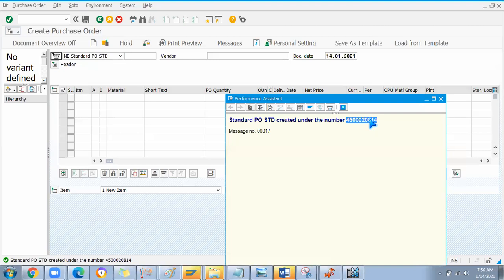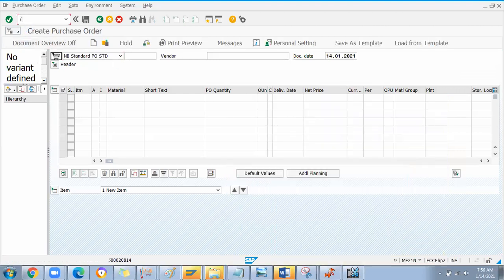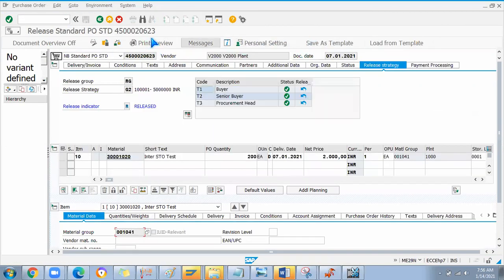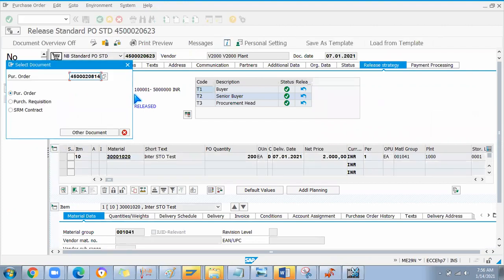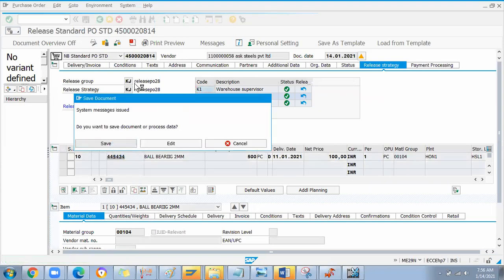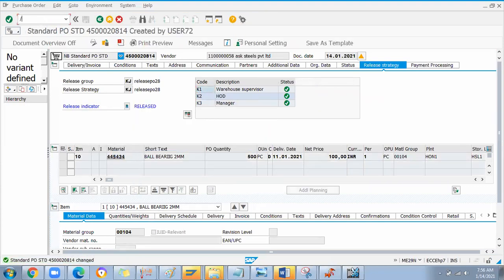Okay, let me do this GR simply by going through MIGO just for testing purposes, and I'll show you how that will display. Okay, released. I think all the POs are applicable for now with the release strategy. Okay, I'll go to MIGO.